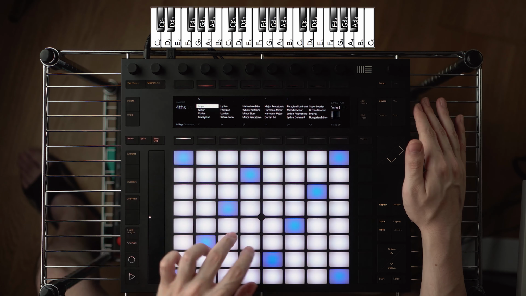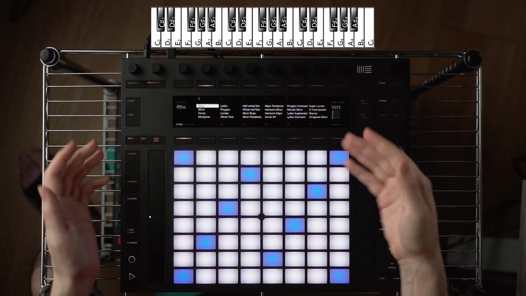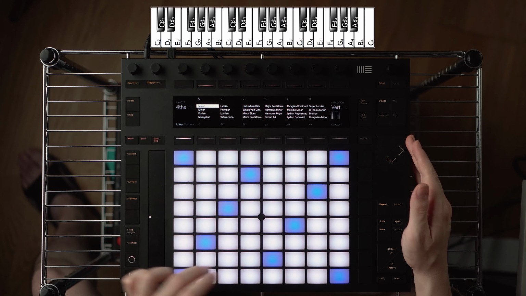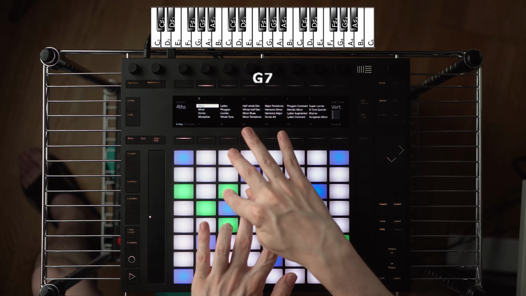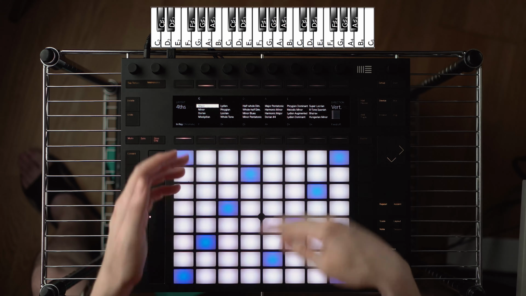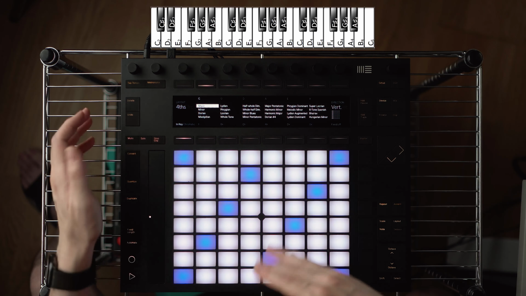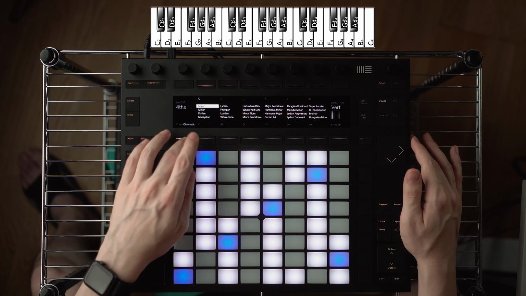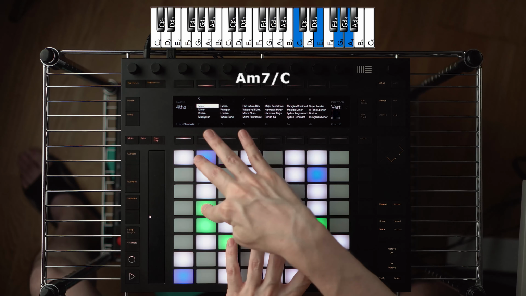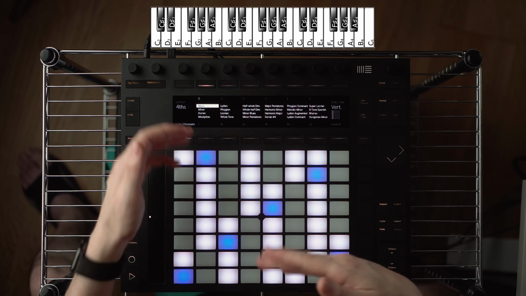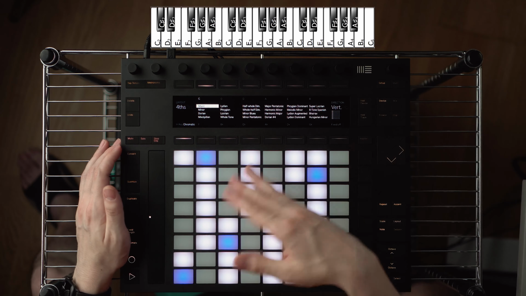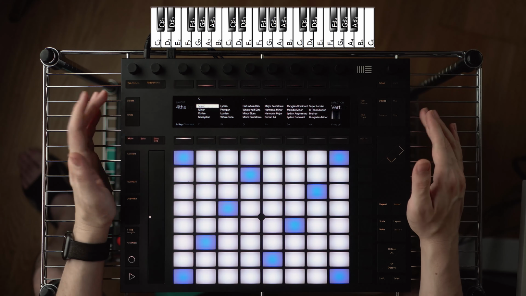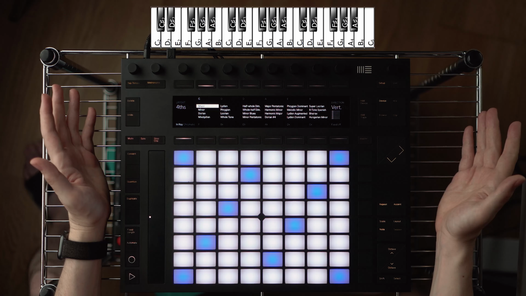And the really nice thing about in key mode is that I can go so fast moving around, and I don't have to think much about it, and everything is in key and nice. In chromatic mode, I can learn more stuff and maybe go outside the key. But I think in key is really nice. I don't think it's wrong.